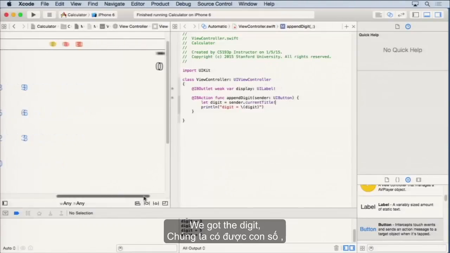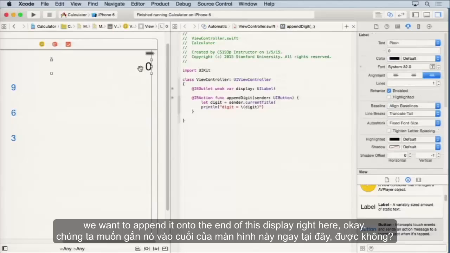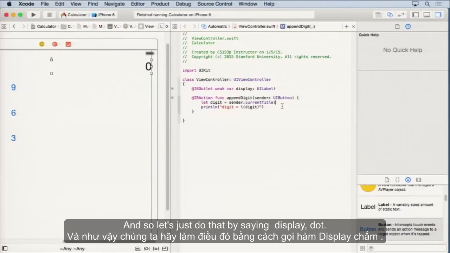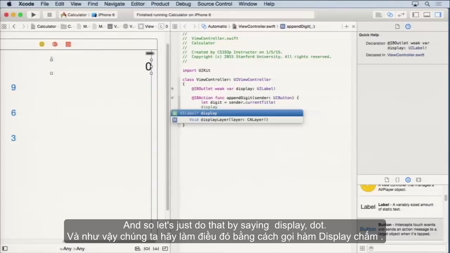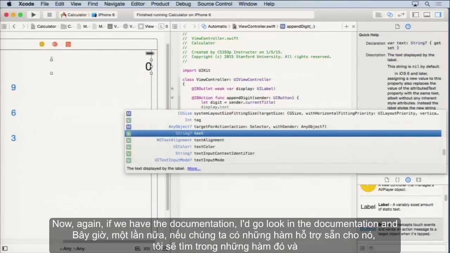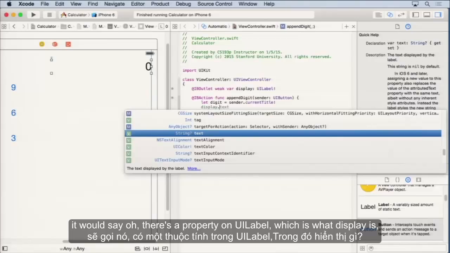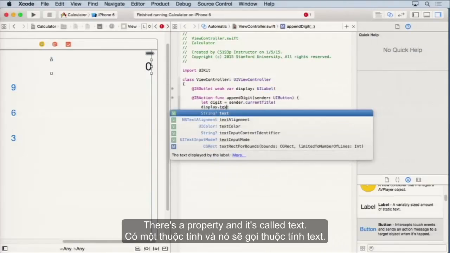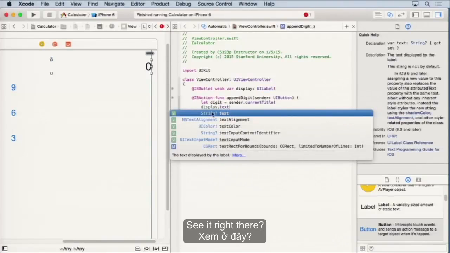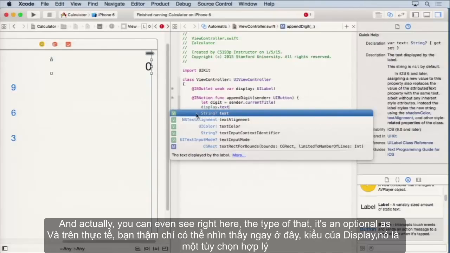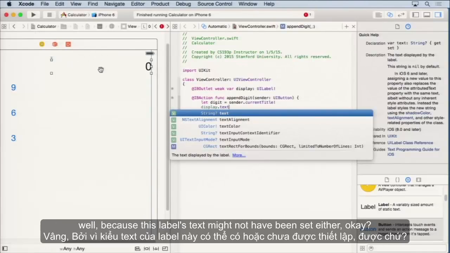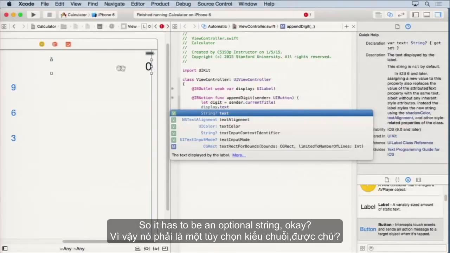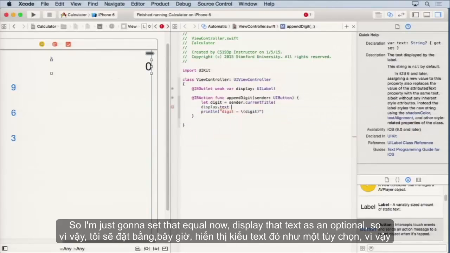We want to append it onto the end of this display right here. Okay? And so let's just do that by saying display dot. Now, again, if we have the documentation, I'd go look in the documentation and it would say, oh, there's a property on UI label, which is what display is. Display is a UI label. There's a property in it called text. See it right there? And actually, you can even see right here the type of that. It's an optional as well, because this label's text might not have been set either. Okay? So it has to be an optional string. Okay? So I'm just going to set that equal.